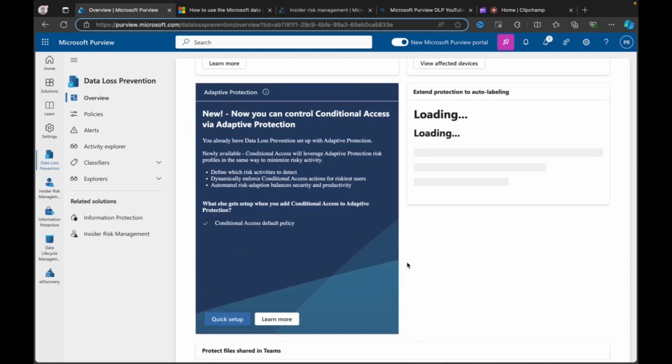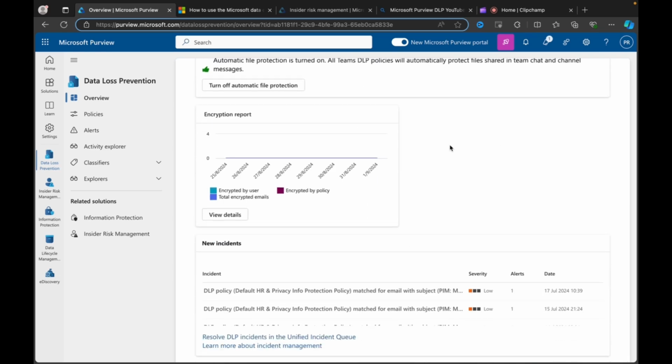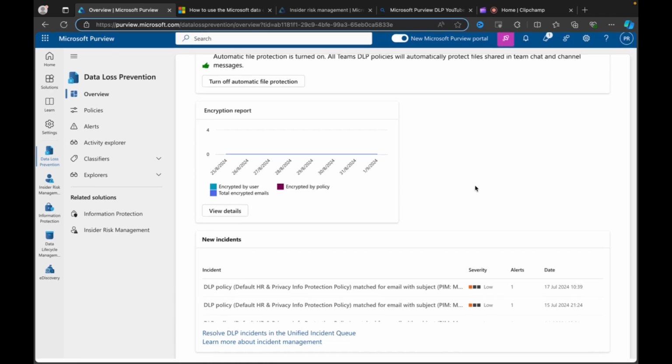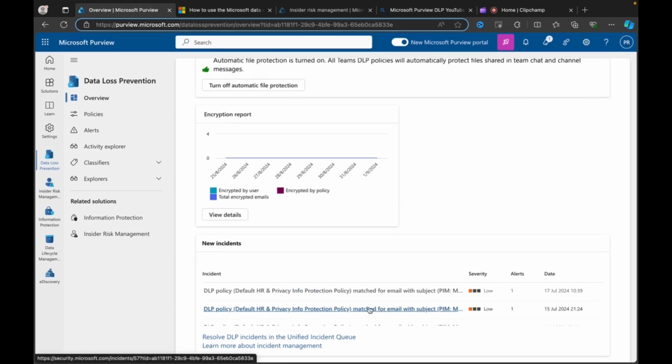So let's continue going down, and we can see an encryption report. So we can view the details of content encrypted by user, the total number of encrypted emails, and encrypted by a particular policy. We can see new incidents right here, and we can go right to them. So we've got an incident, DLP policy. This is default. HR and privacy information protection policy, match for an email with subject PIM, and Monica Geller's assignment has expired.